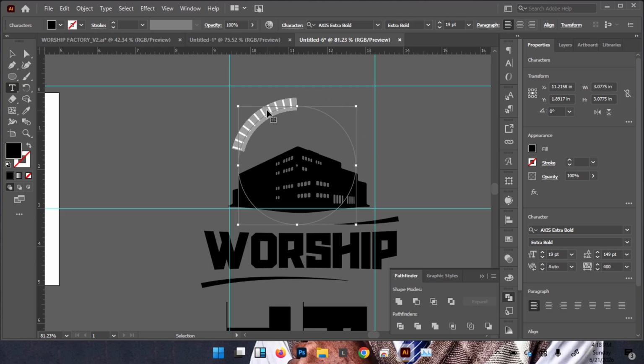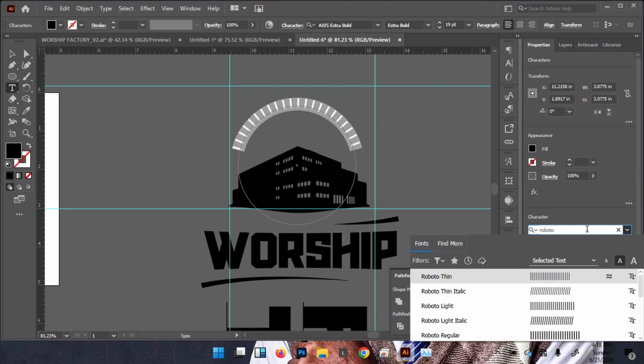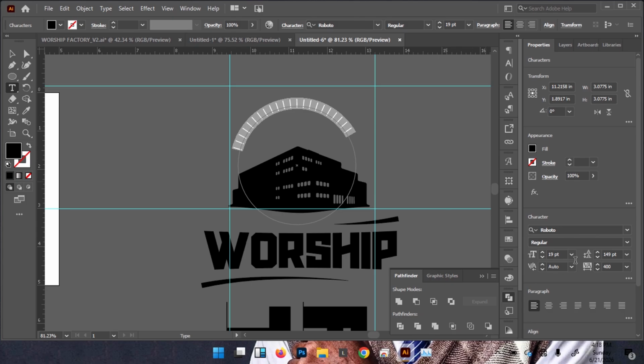Control C, click here to deselect. Press Control V to paste. Control A, and change the font style to Roboto like so, and reduce the kerning to 0. Press Control A, Control C, Control V, Control V.